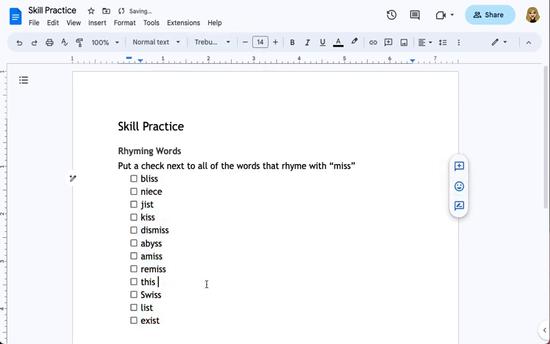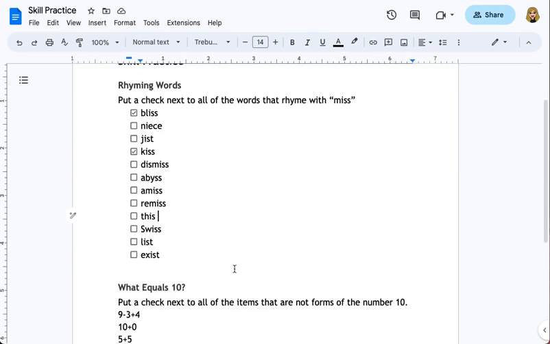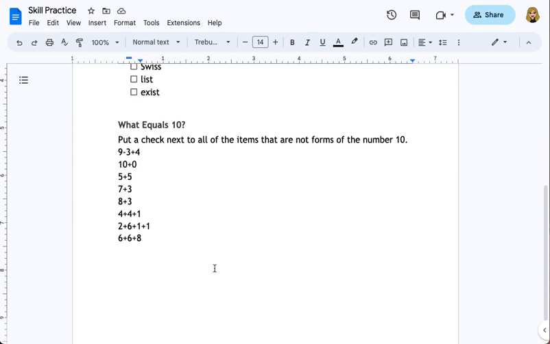And now just like that, I have a checkbox next to each word on the list, and my students can come in their copy of the document, and start putting in the check marks for the words that rhyme with miss. Now, if I want to use the second option, that might work well in something like what equals 10. And so here the students are going to put a check next to all of the items that are not forms of the number 10.